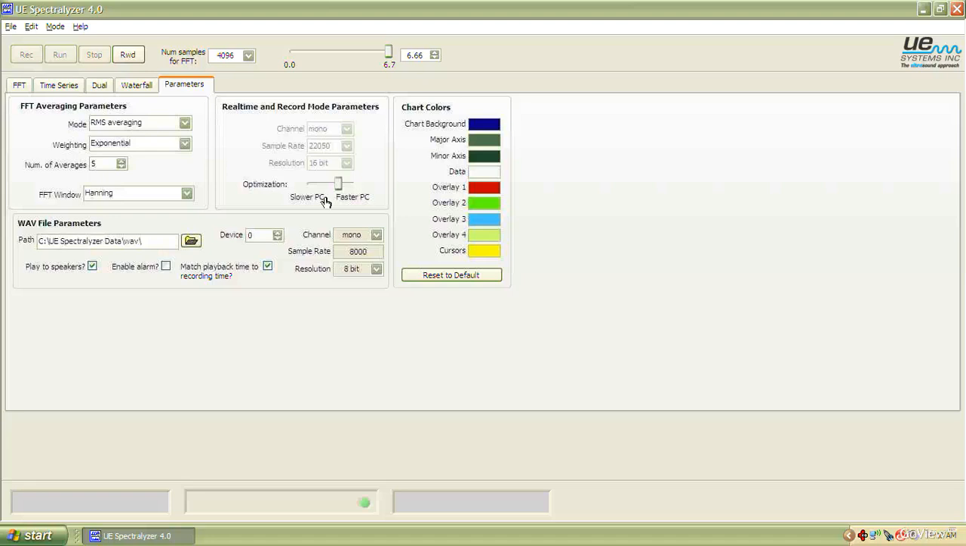Optimization, real-time and record mode parameters, faster PC, slower PC. So basically, if you're playing that sound file and the picture's not keeping up with the sound, something's a little slow, adjust the slide here to a slower PC or to a faster PC until it's right. Normally it operates just fine.